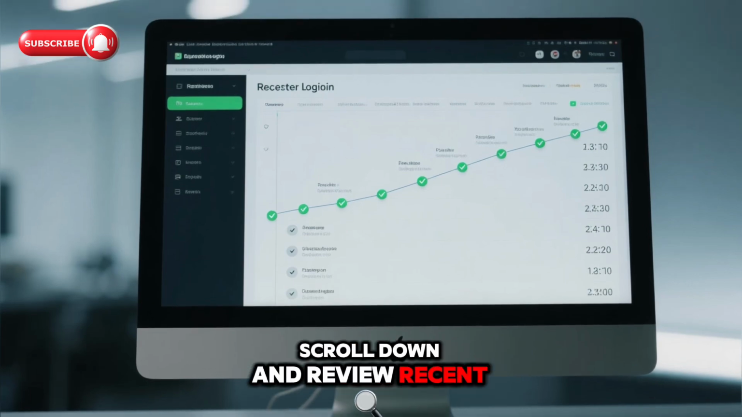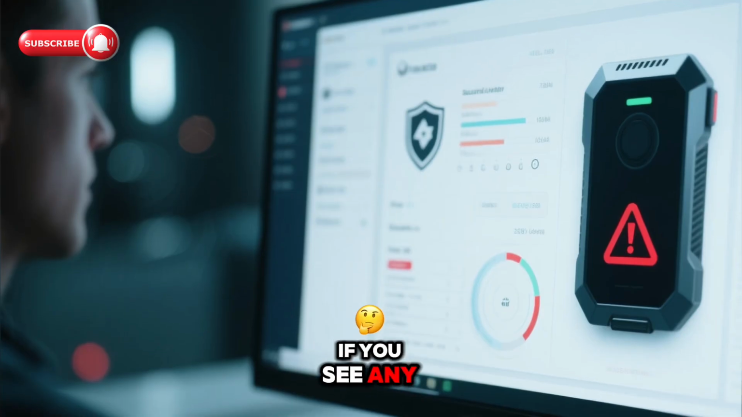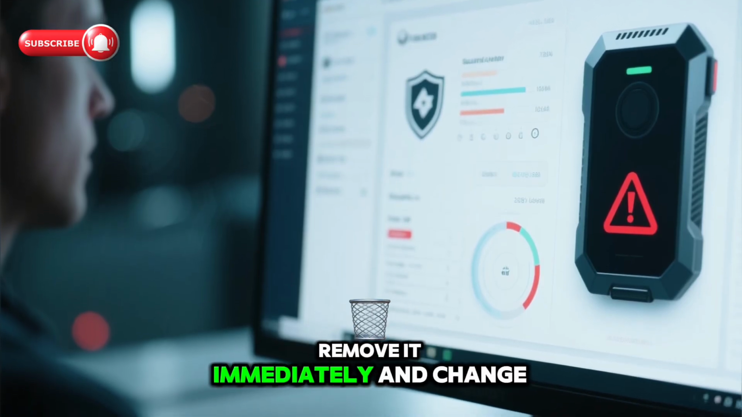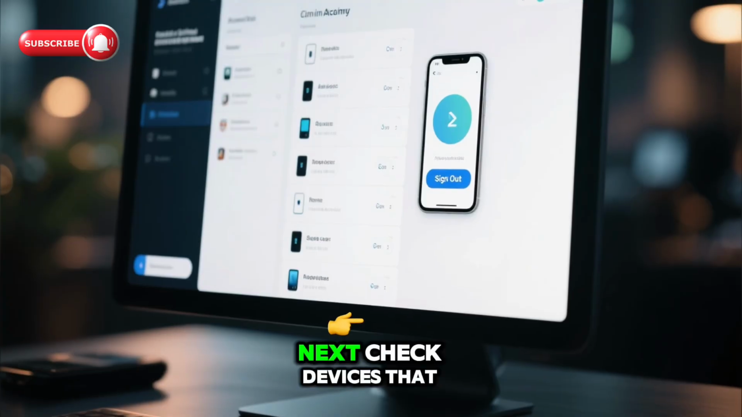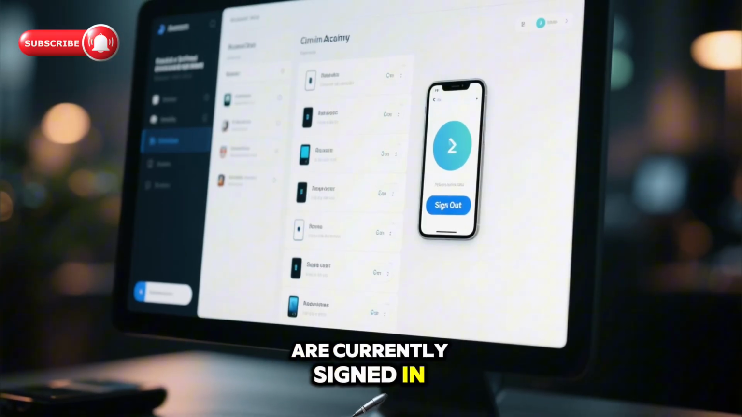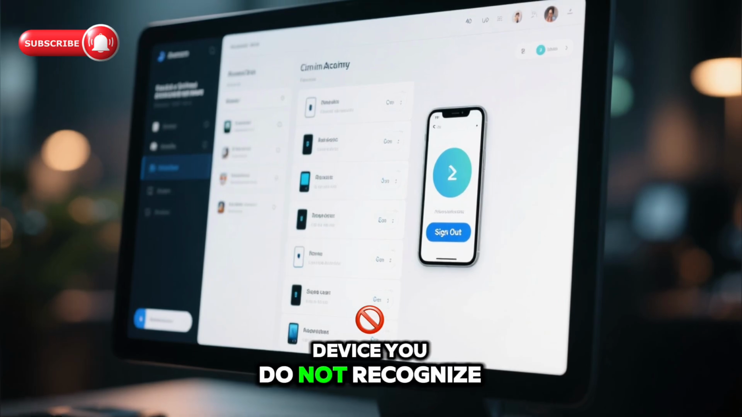Scroll down and review recent security activity. If you see any unknown device or location, remove it immediately and change your password. Next, check devices that are currently signed in. Sign out from any device you do not recognize.